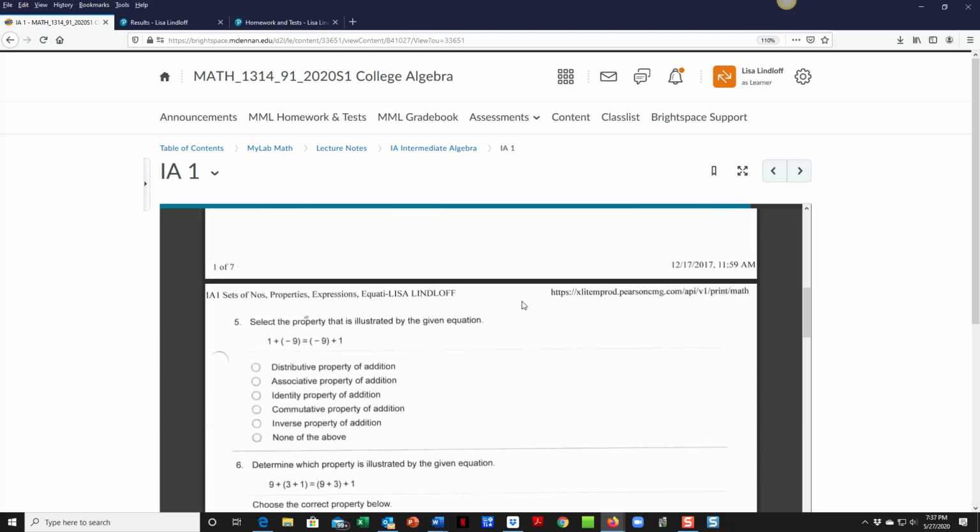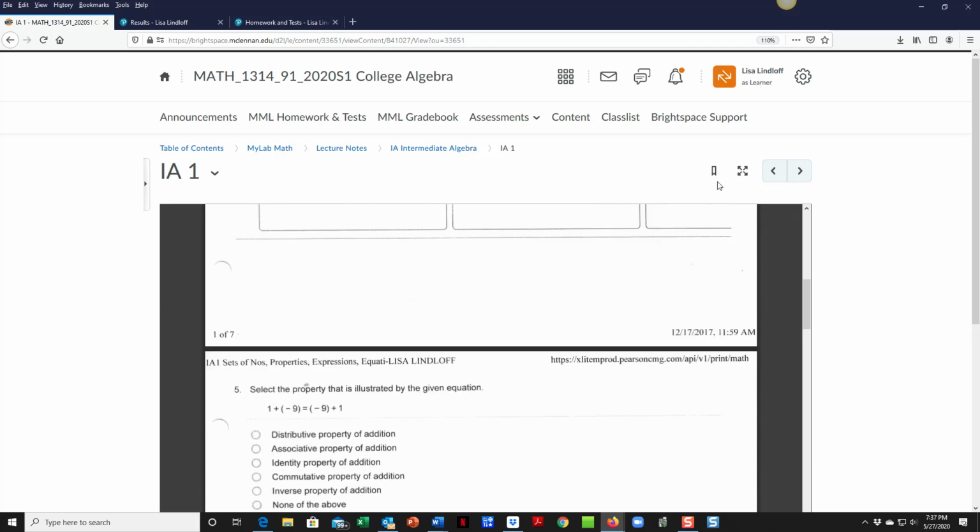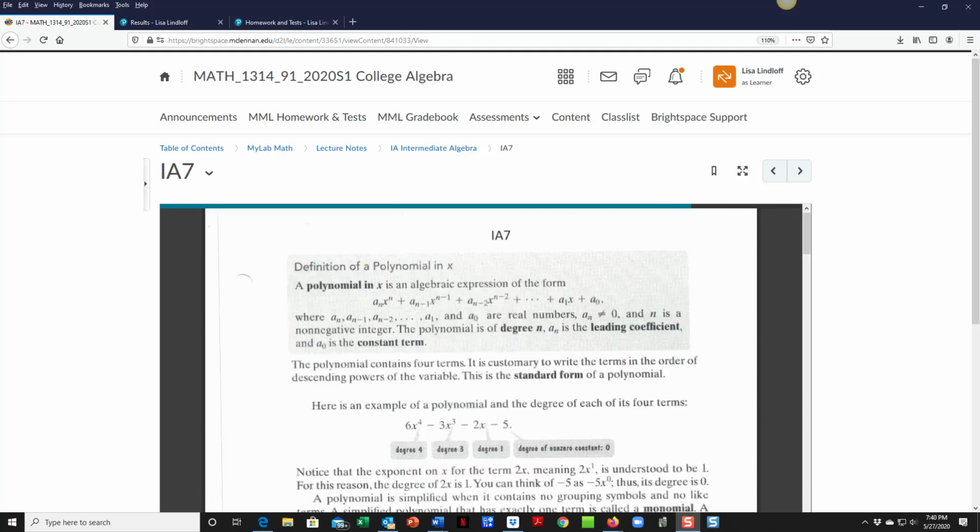This starts out, whoops, hang on one minute, let me fix something. All right, I've chosen a different one. I've got a few things to update. I just picked an IA7, whereas before I had picked IA1. So this is the 7th lesson.